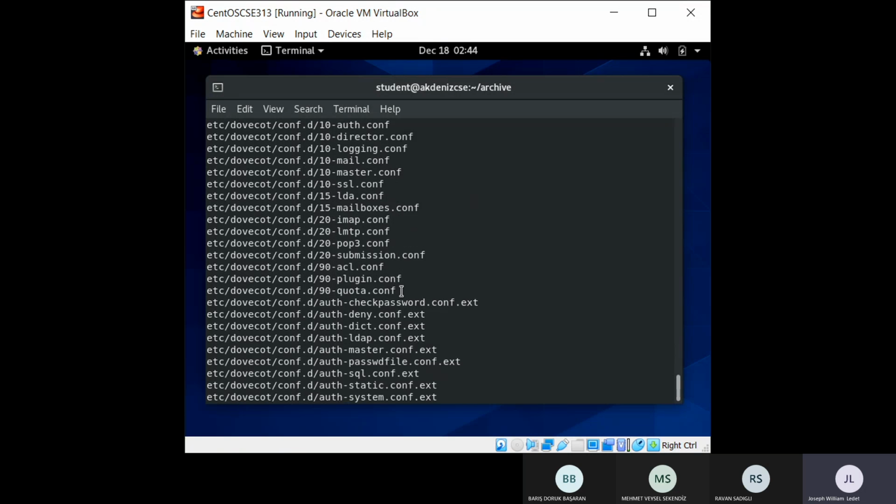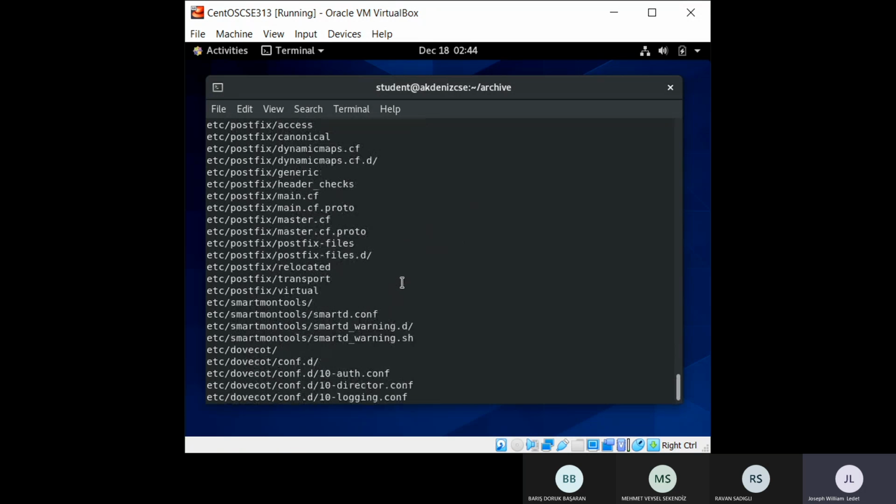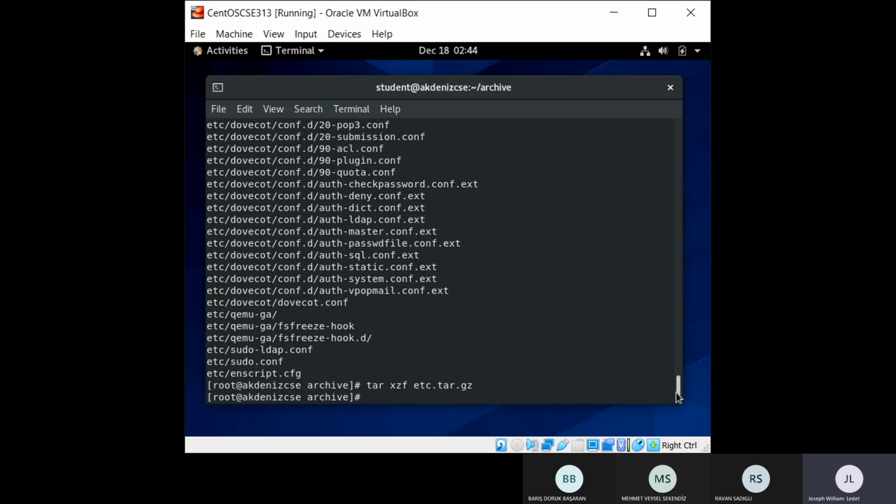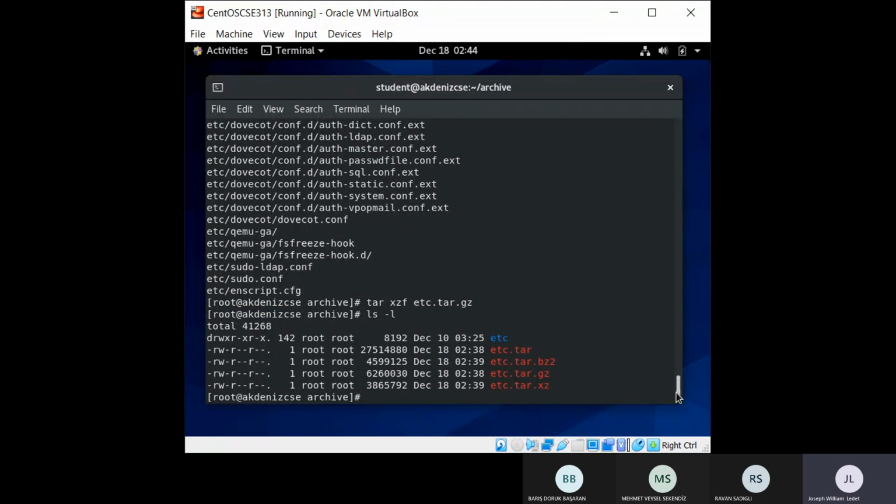All right. Now what was it that we said we wanted to keep note of? The TCSD, I think it was. So let's extract. Let's just use the gz file. Okay. So now we have an etc folder in here.